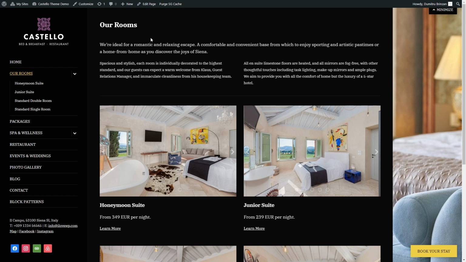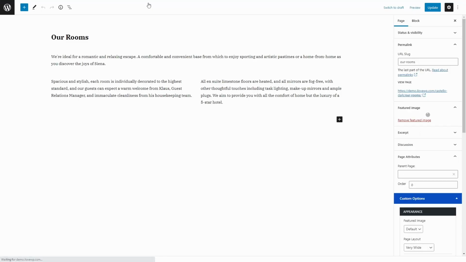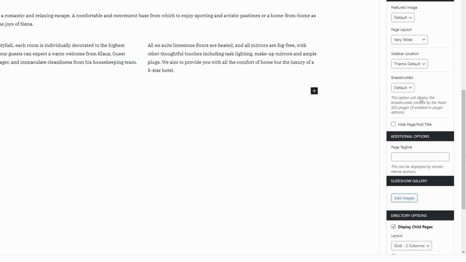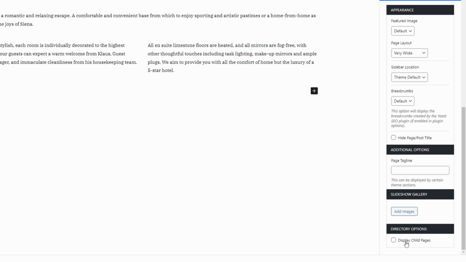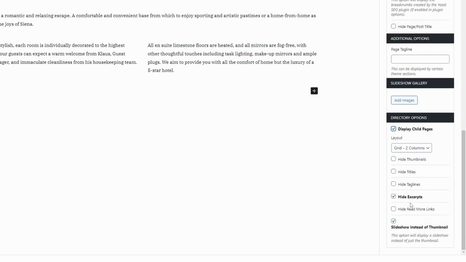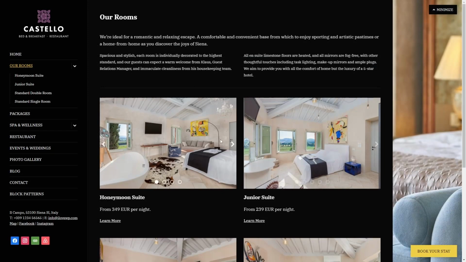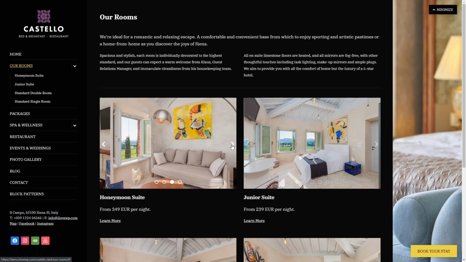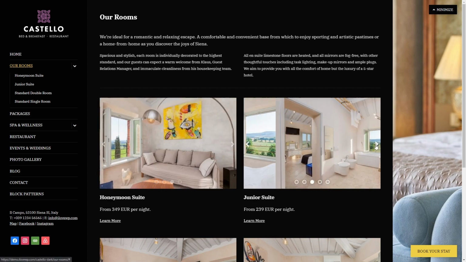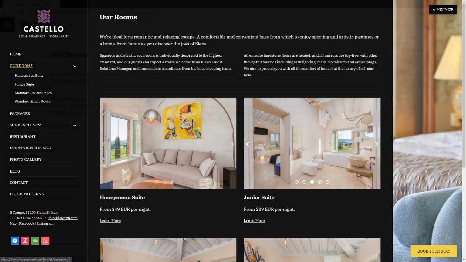Using Castello, it is very easy to display your room types, packages, and other important pages. For this purpose, you can use the Display Child Pages feature, which has several simple but useful options. One such option is the possibility to display a slideshow instead of a featured image. Your guests can get a preview of your rooms a lot easier.